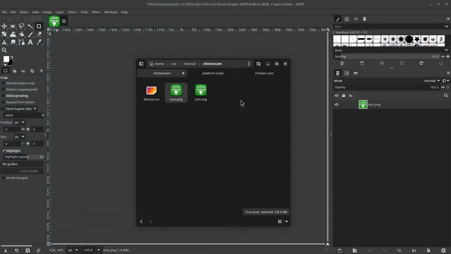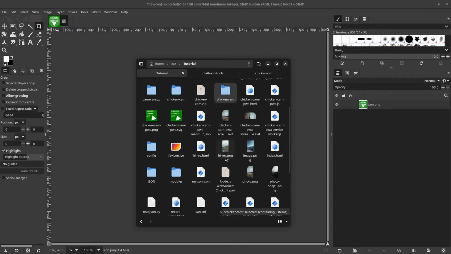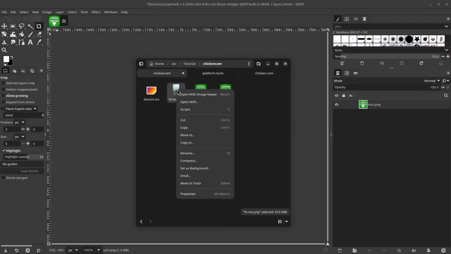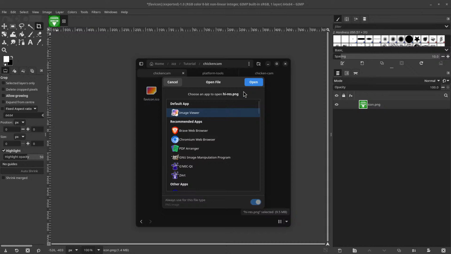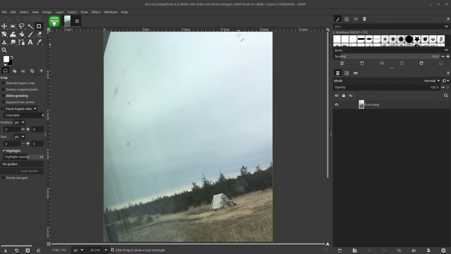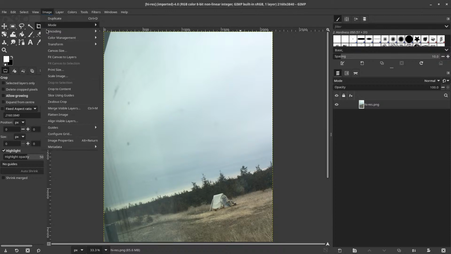We also need a couple of preview images. So what I'm going to do is grab this high-res image, copy it, and in the chicken cam folder here, paste it here. So I'm going to just resize it. I'll open it up with GIMP as well. Okay, so this is obviously, as you can see, 2160 by 3840. So it's a little bit large.